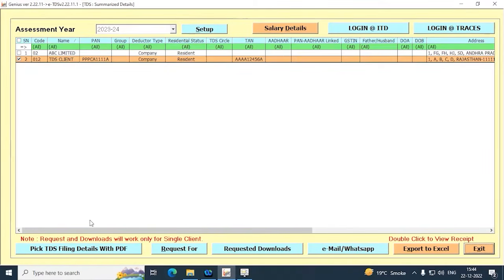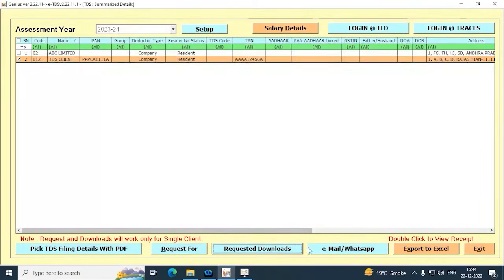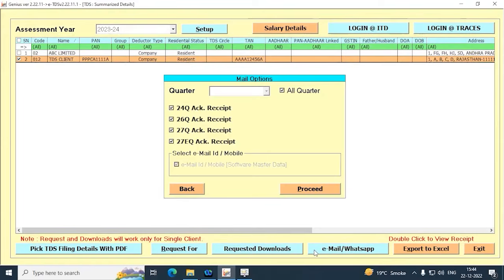If you want to request for a console file, justification report, Form 16, 16A, online correction, etc., you can do the same through the tab Request for, and can also view your requests through the tab Requested Downloads, to see whether the requests are available or not. Now the other tab provided here is Email WhatsApp. Through this tab, you can email or WhatsApp the 24Q, 26Q, 27Q, 27EQ acknowledgements, receipts of all the quarters or a particular quarter through the mail ID or mobile number in the software master data.